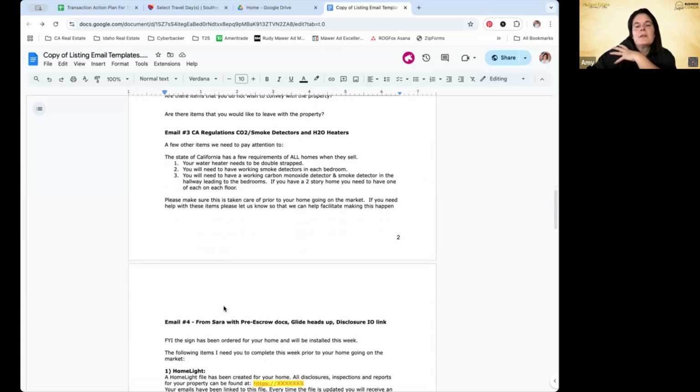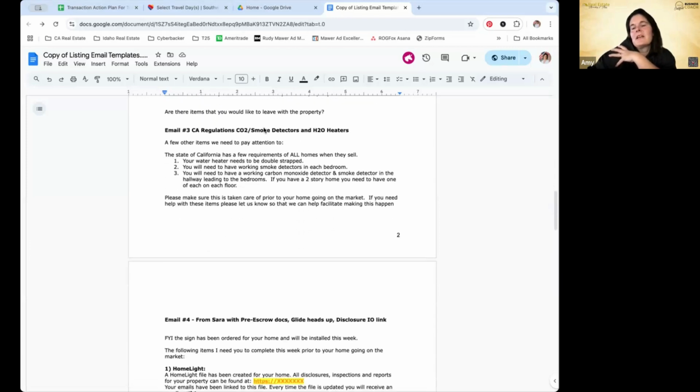Email number 3 talks about carbon monoxide and smoke detectors, as well as the water heater bracing. I'm asking them to check and make sure they have those, if not to install them. If they need help getting those things installed, to let me know, because I'm happy to make suggestions of a handyman or whoever can help with that.